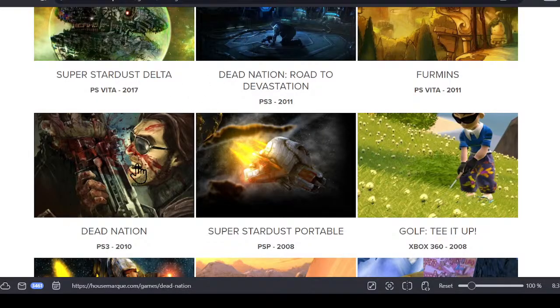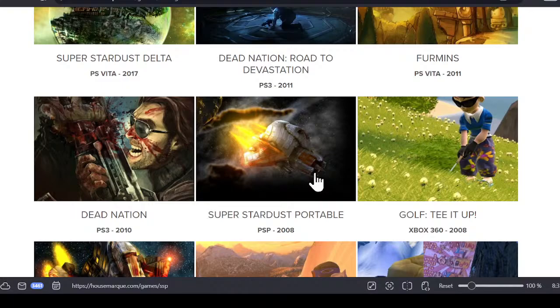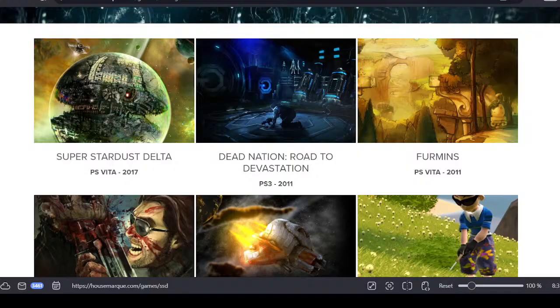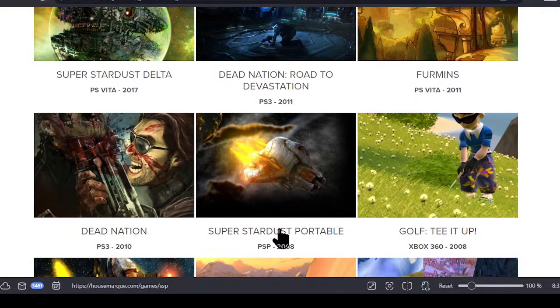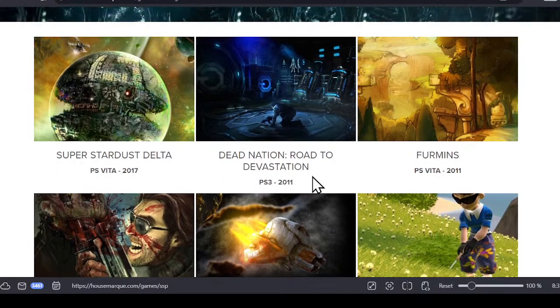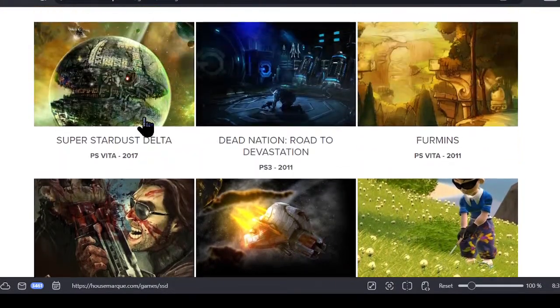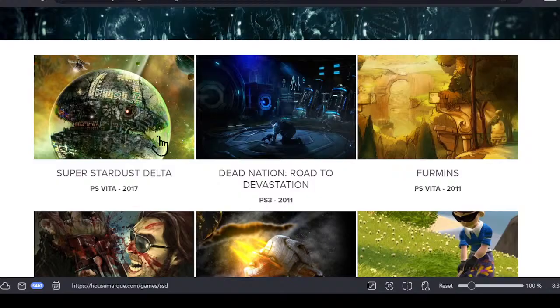I think I said PlayStation 4 for Dead Nation, but it was a PlayStation 3. Got updated to PlayStation 4, but you can play it on PlayStation 5. So this right here is what I'm playing. I'm able to play Super Stardust Portable. And then you got Super Stardust Delta. So this is a PSP game that I'm able to play, but for some reason I felt like I had access to Super Stardust Delta before, but for some reason I can't play that on consoles anymore.